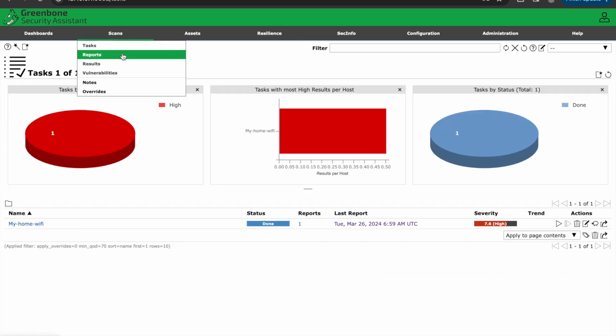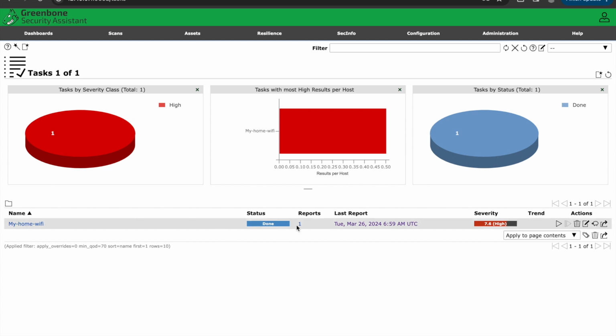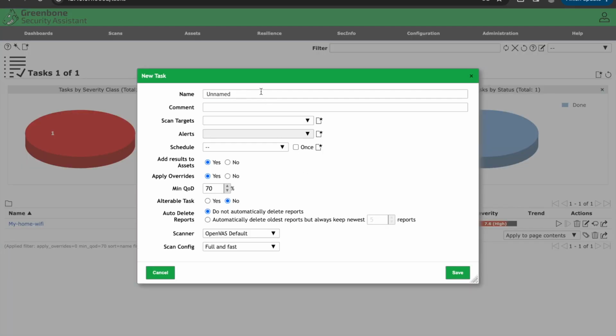So how can I run that? You can go to scan, under that you can select task. See here, I have already run one scan. Just ignore that. I want to run a new scan. I'll just click on new task. I'll mention my Wi-Fi network scanning. Okay, here I need to select the target.